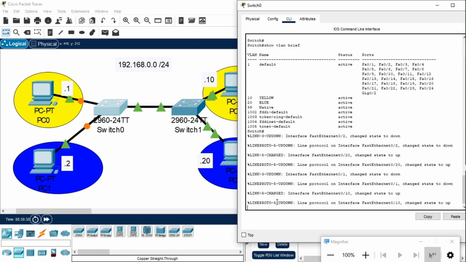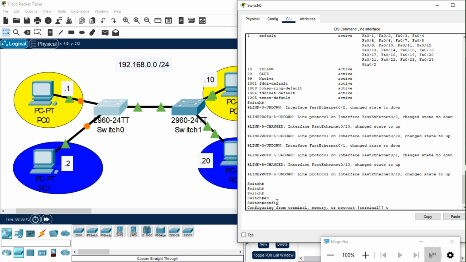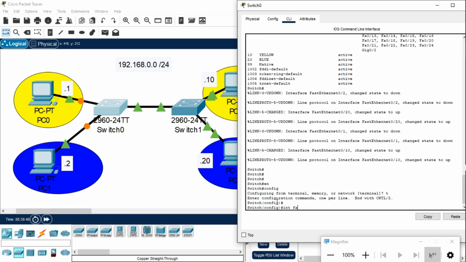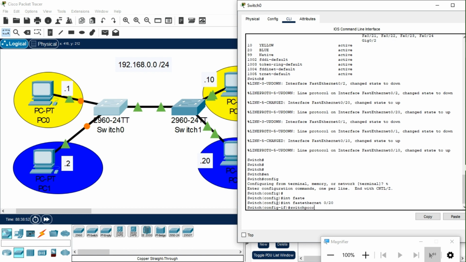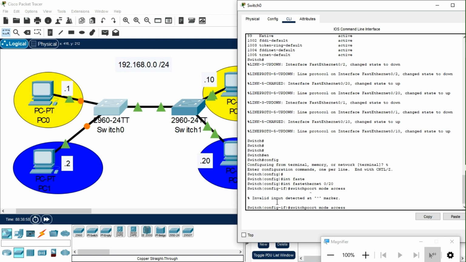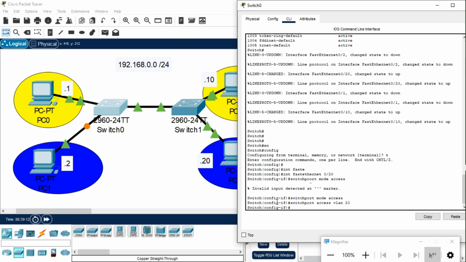So what we're going to do is go to enable, config t. We're going to go to interface FastEthernet 0/20. Switchport mode access. It looks like I spelled something wrong, no worries. Switchport mode access. And then switchport access VLAN, and this was VLAN 20. Now we're going to go to the next interface, which we said was going to be 10.